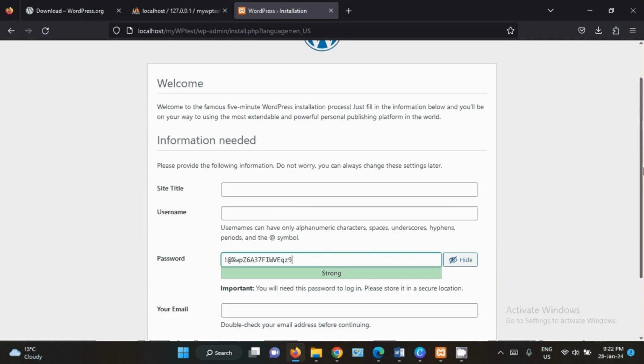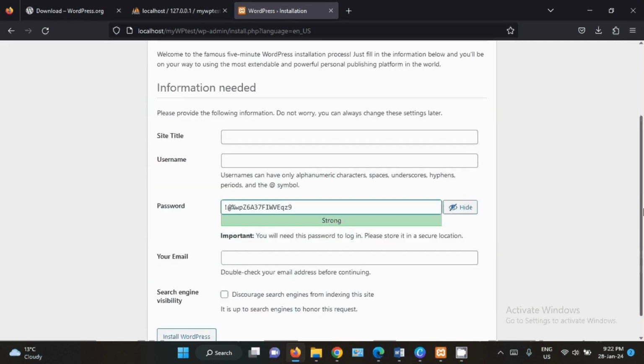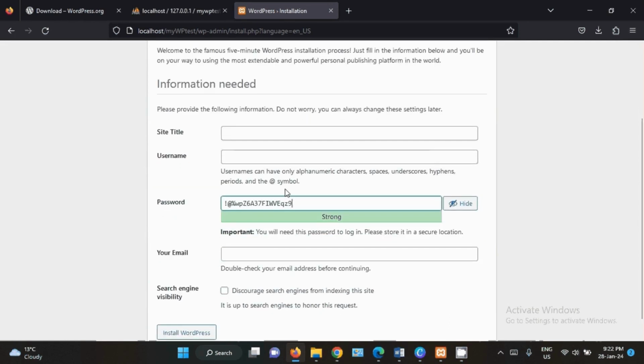So in this screen, we need to give the website title. The site title can be anything depending upon the nature of your website. I have given it my local WordPress jobs.